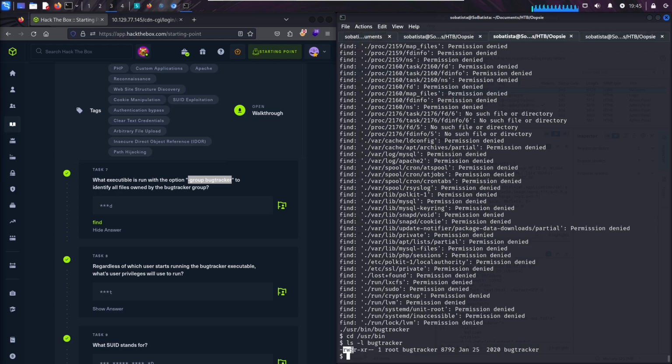Now, if you look at these first 3 letters, you will see that the root can read, write, and instead of an X, that stands for execute, we have an S. This S indicates that the set UID bit is set. This means that the executable will run with the permissions of the file owner, in this case root, when executed by any user. So the answer to this task is root.